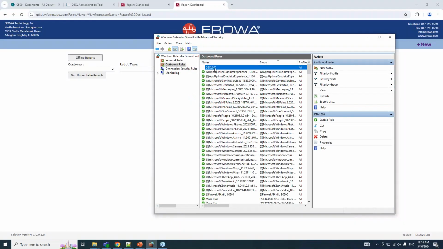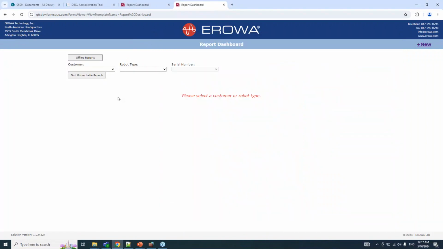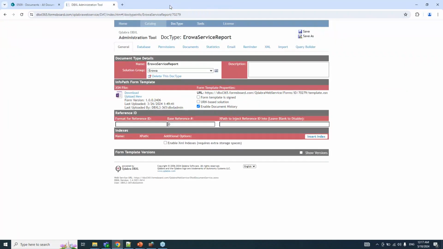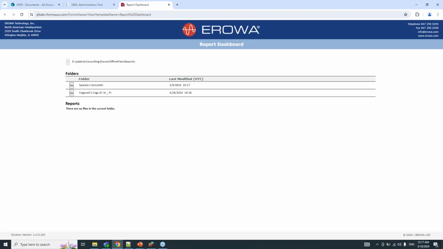Now to simulate this, I'm using a firewall rule, which basically blocks the connectivity to our DBXL instance. So I'm going to enable that. And then I'm going to close out these dashboards and open them again. What the dashboard does is it uses that make request command to check whether it can access the DBXL URL. And if not, it goes into offline mode where it hides those lists of files from DBXL and only shows what's basically a file browser of the reports folder.